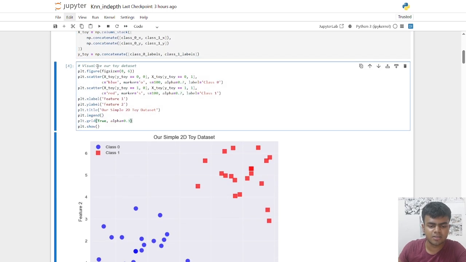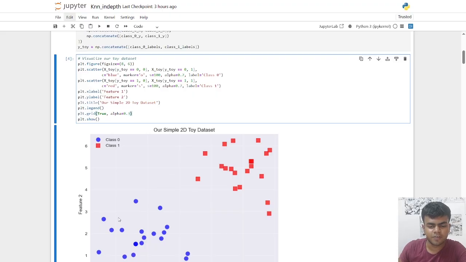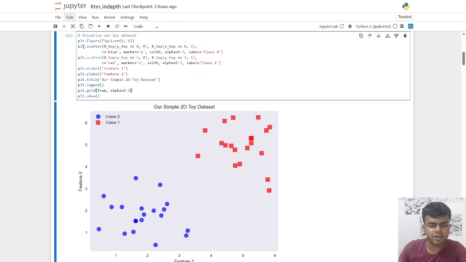Then we plot the dataset. plt.figure creates a figure of 8 by 6 inches, which we can see here. Then plt.scatter takes all the x coordinates of class 0 and the y coordinates of class 0, and we color them blue. These will be the x coordinates, these will be the y coordinates, and we color them blue, mark them as circles, set the transparency to 70%, label them as 0, and make the size 100. We do the same with class 1.